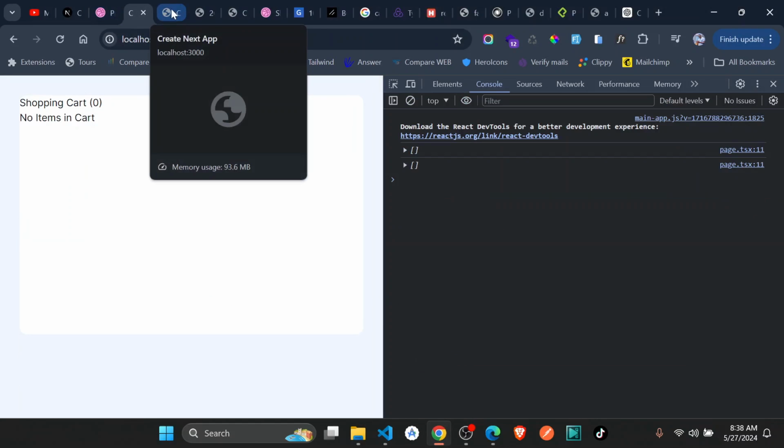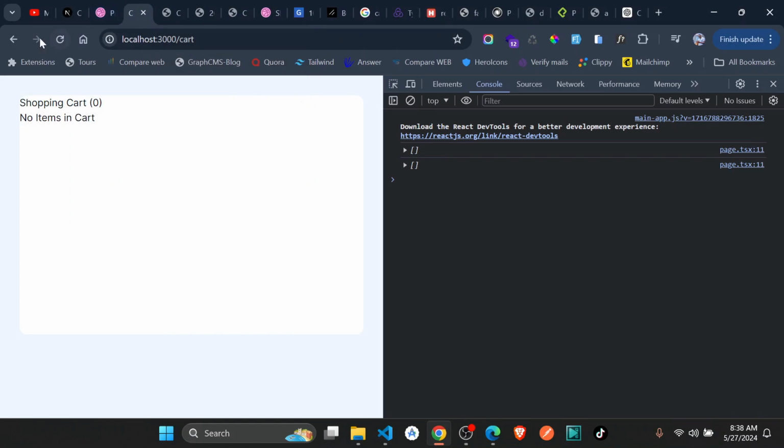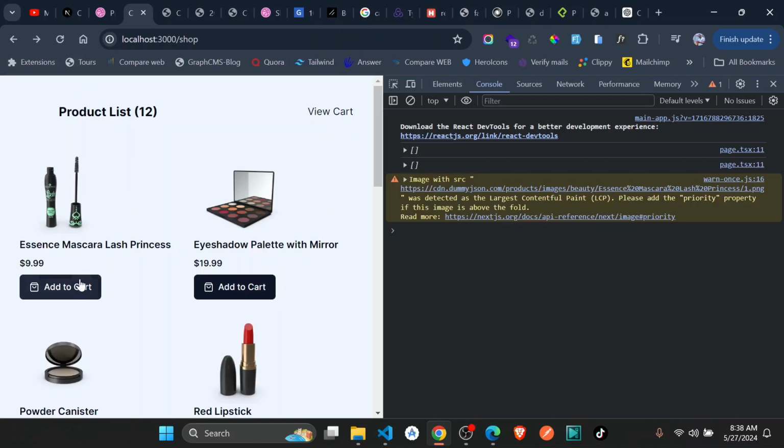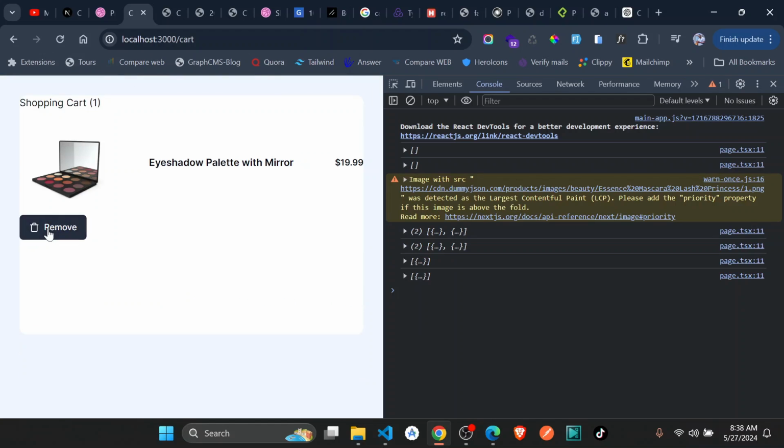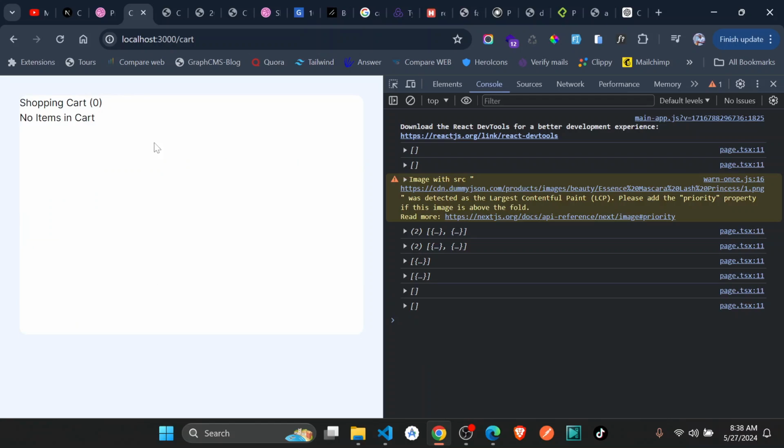Okay, so now we don't have anything. Go back to the shop. So just add two items, go back here. We have two items in the cart. Click on this, you see it instantly goes. If you remove this, we have no items in the cart, which is really nice.